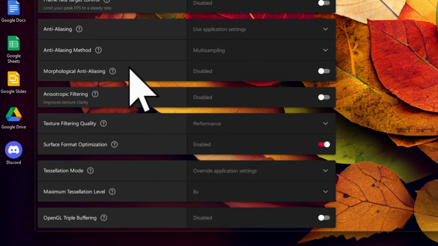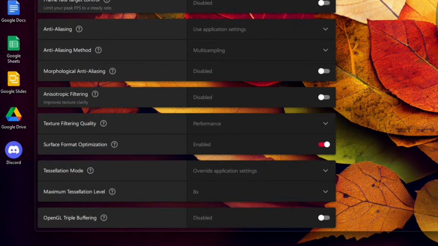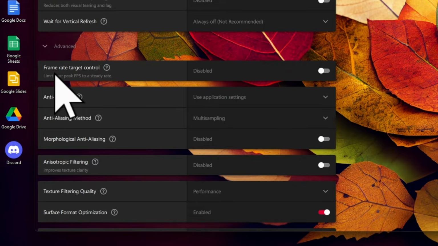And anti-aliasing method, here it is. Select multi-sampling. It gives balanced smoothing without heavy performance cost. Surface format optimization, turn it on. This allows the GPU to use simpler color formats internally. It slightly reduces visual precision but boosts performance. And make sure frame rate target control is turned off, disabled. This setting caps FPS, and we don't want any artificial limit.